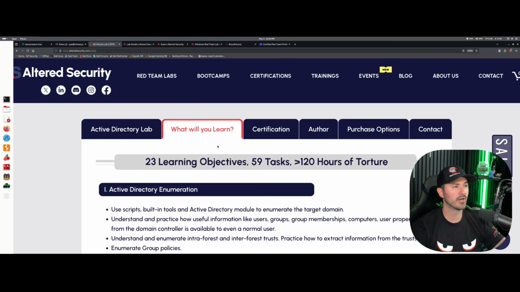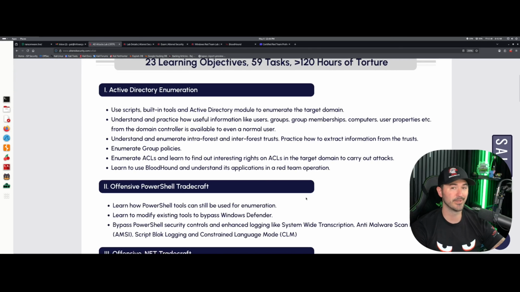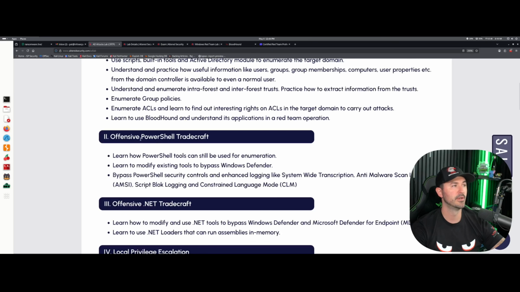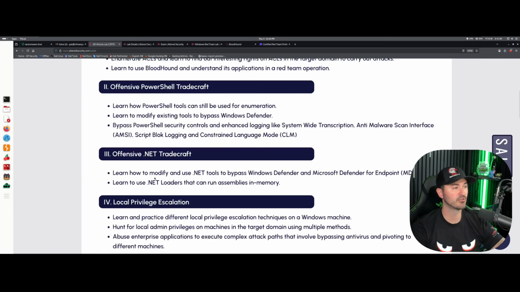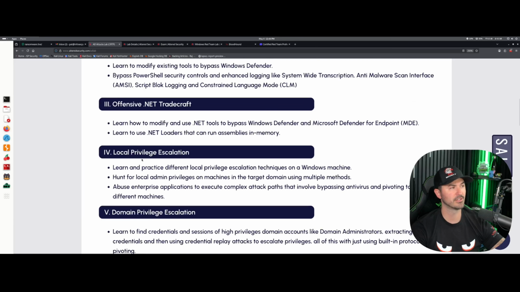I'm not going to go over everything. You can read what you're going to learn. There's 23 objectives, 59 tasks, over 124 hours of torture. It is a lot of information. Definitely a lot of information. And here goes the breakdown. Active Directory enumeration, you will learn first. Offensive PowerShell tradecraft. Offensive .NET tradecraft, that's a tongue twister.